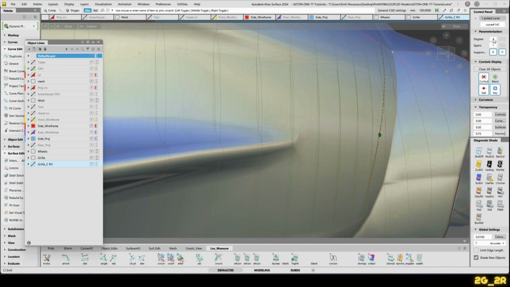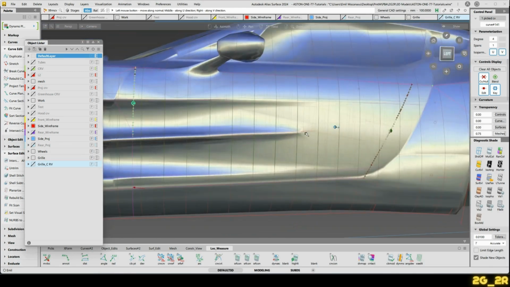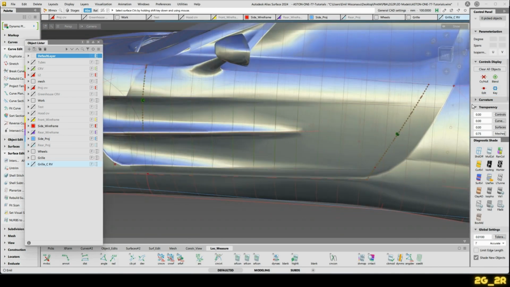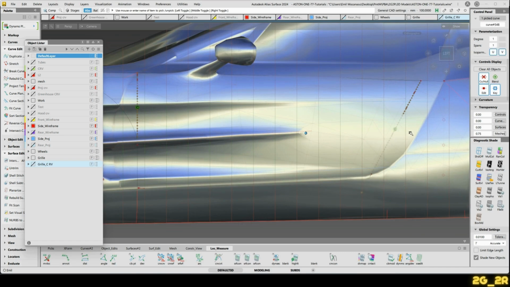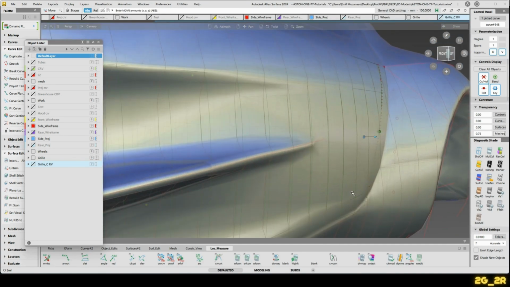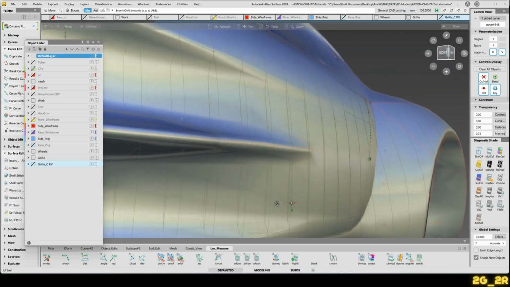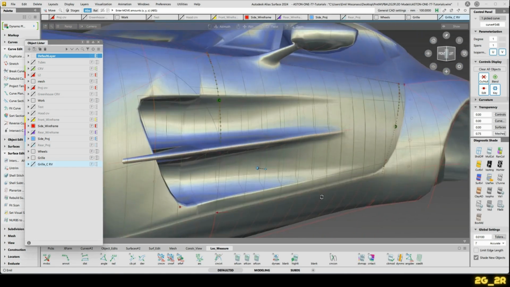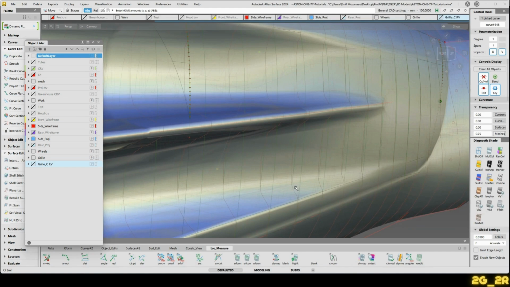We can turn it into a degree 4. We can flatten this area ever so slightly. So that's good. Now let's move this curve even more rearward. This is the area I'm looking for. That's already taking care of some of that section work there. Let's try this.